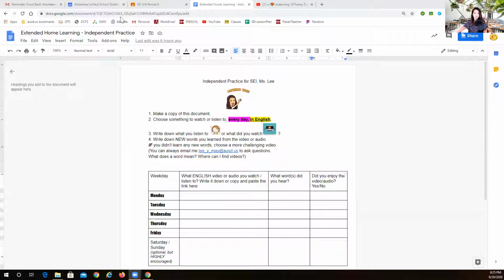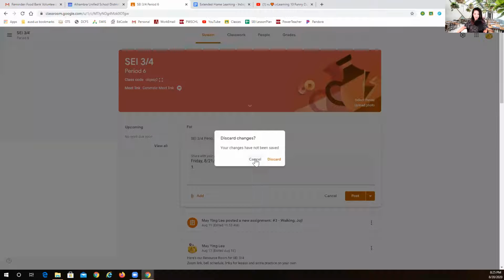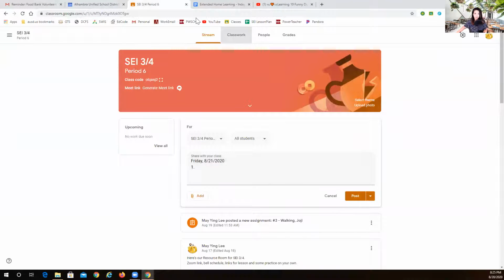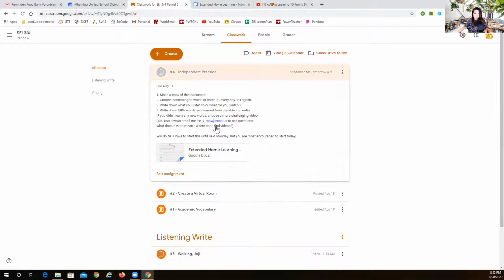So let me go back to, this is where you will find, for example, for SCI 3-4, it will be here. Okay, so it's going to say independent practice. So you open this, click on it, like this, you click on this.